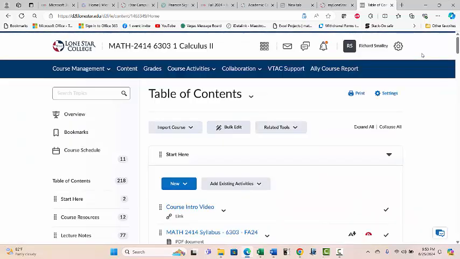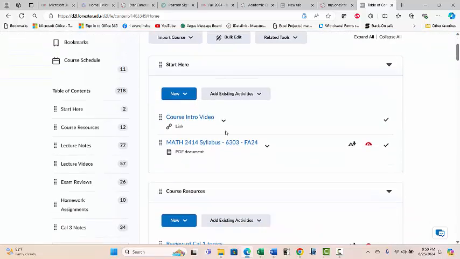So main things: content, course activity. Of course, grades are just where your grades are. But as far as what you're responsible for, it all lies here. We have a Start Here folder that has the course intro video and syllabus. So let's open the syllabus up and take a look at that.